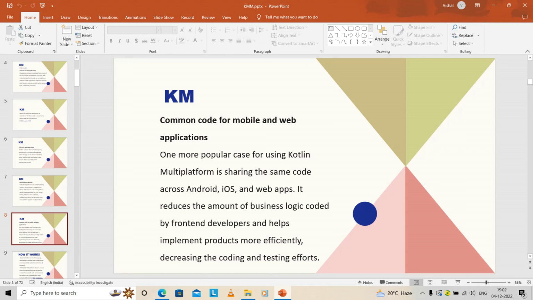I'm talking about common code for mobile and web applications. Like in Flutter, if there is a website, we can implement that website in an easy way as a mobile approach. One more popular use case of Kotlin Multiplatform is sharing the same code. You create your functionality once, and you can use it in your websites and your mobile applications also. So it reduces the amount of business logic coded. I think there are a lot of advantages whenever you work with this.